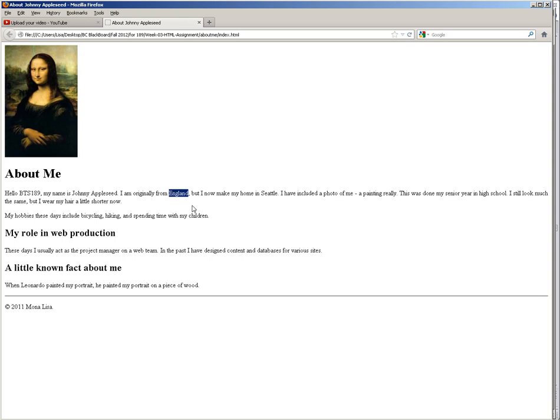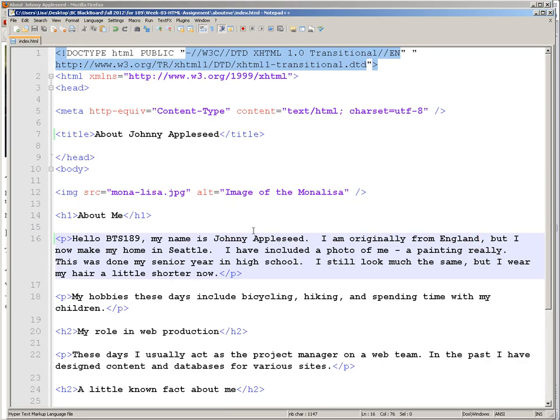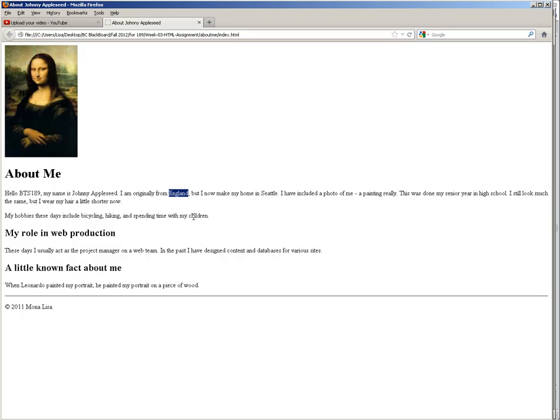So that's what you'll be doing for part of this assignment. Going to the editor, making a few changes to the content, jumping over to the browser and refreshing to make sure that you see those changes and they show correctly on the page. That's it.